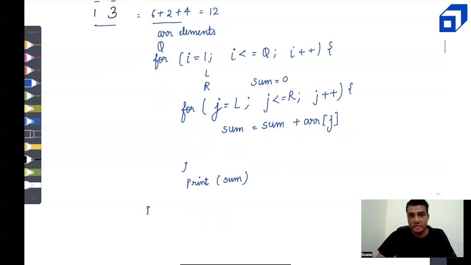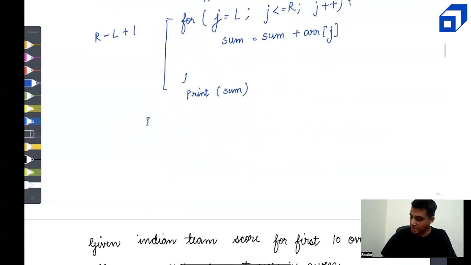This is the code for the brute force idea. The time complexity for this code would be: the iterations in this code are Q, and the iterations in this loop would be R minus L plus 1. So the time complexity would be Q into R minus L plus 1.